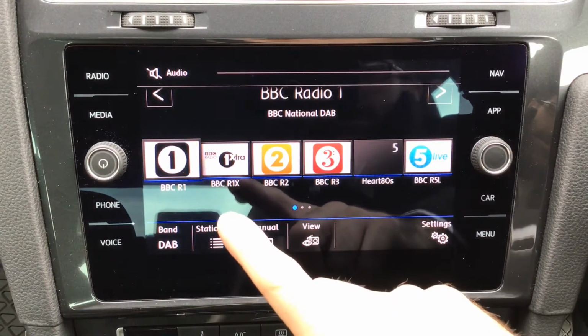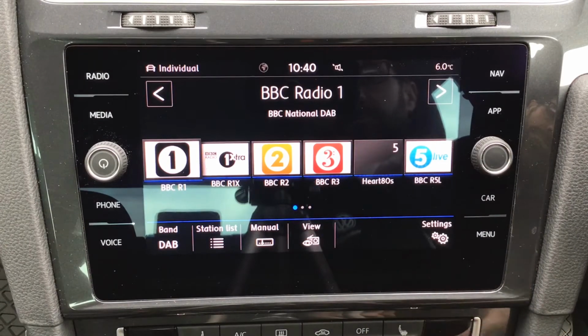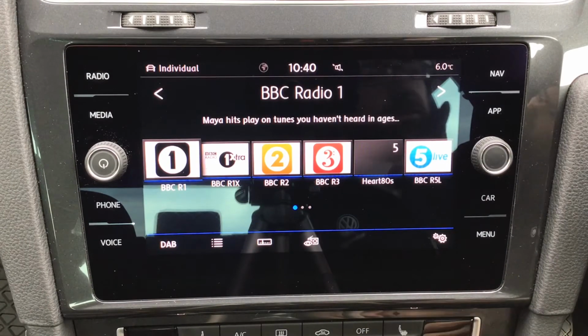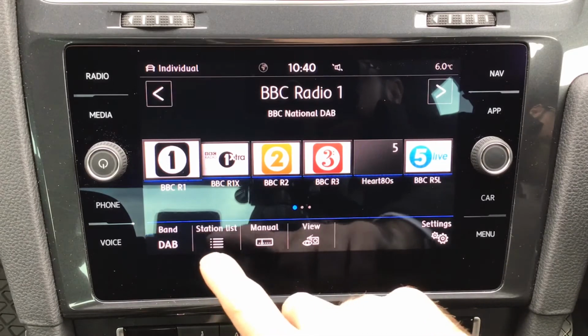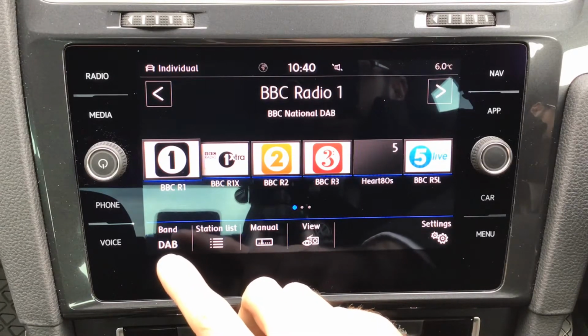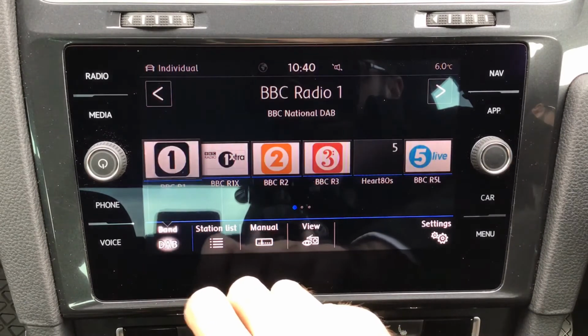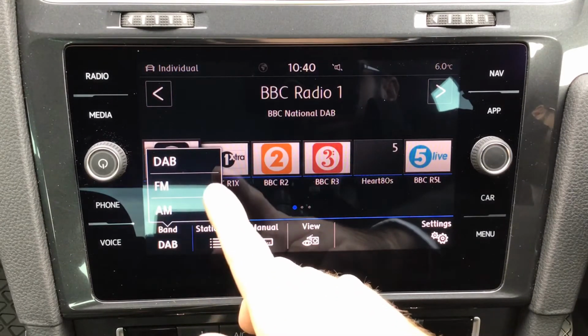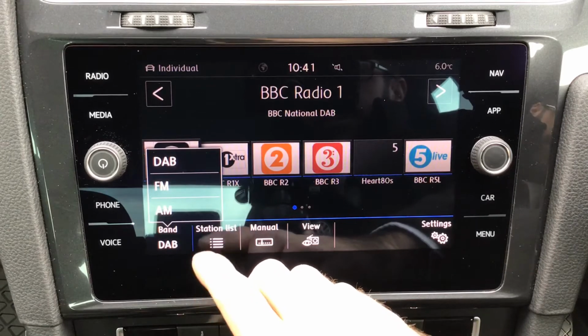If you want to change these presets, or if you just want to browse through all of the radio stations that are available to listen to, you'll see at the bottom here that you've got station list, and this is the list of stations relating to the band that we're on. So if we are on DAB, it's going to show us our digital stations. If we're on FM, it's going to show us our FM stations.